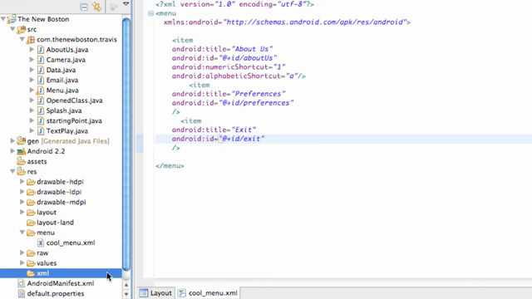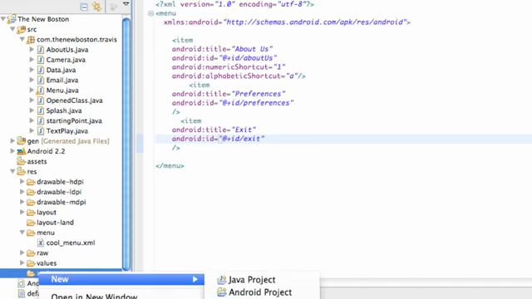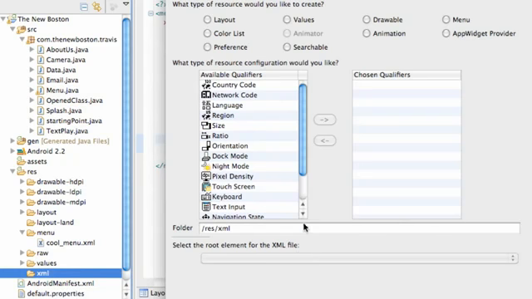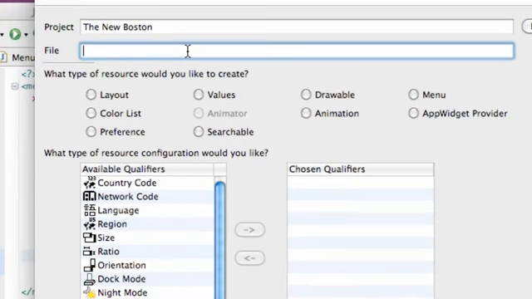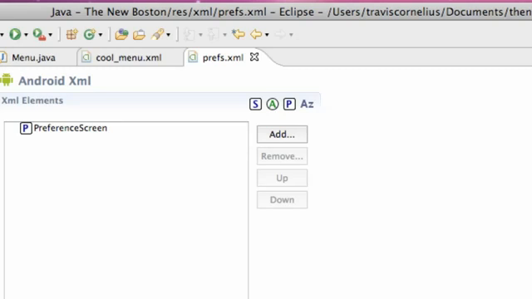Hit finish, and then just right click, hit new Android XML file, just like always, and we're going to call this prefs.xml. We have to choose which kind of resource we'd like this to be, so we're going to select preference right here. And again, the reason why we select this is it's going to have a lot of defined stuff for us. It's going to save our preferences and load them anytime we access them for the most part. So that's really good.